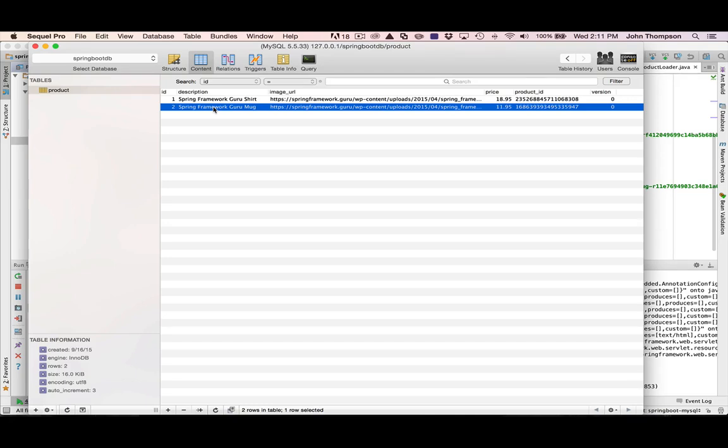This is just a quick example to show you how you can swap in and out different data sources with Spring Boot. This concludes this presentation.